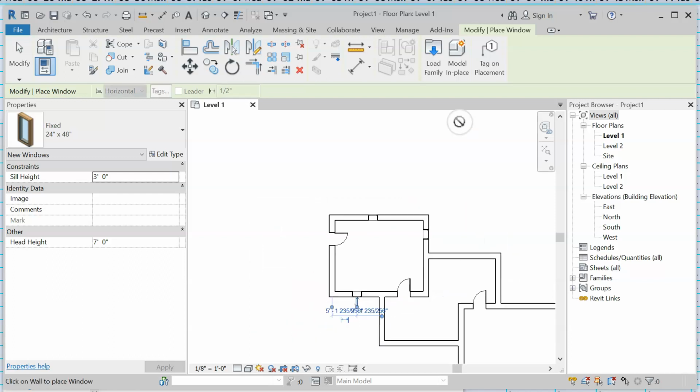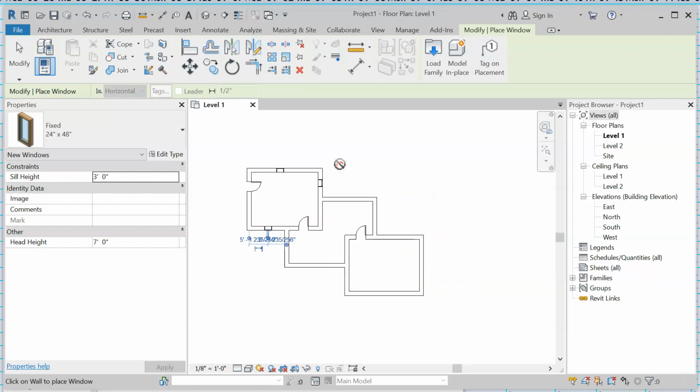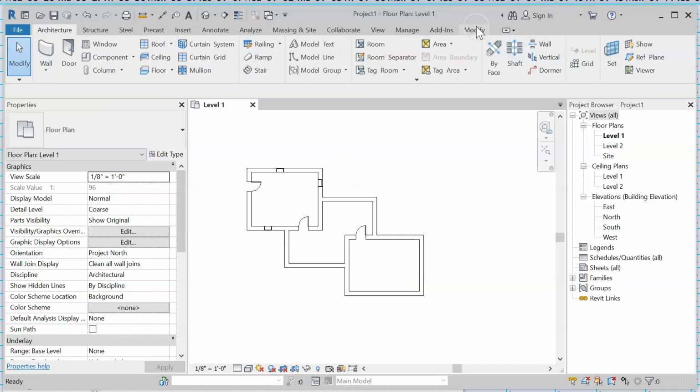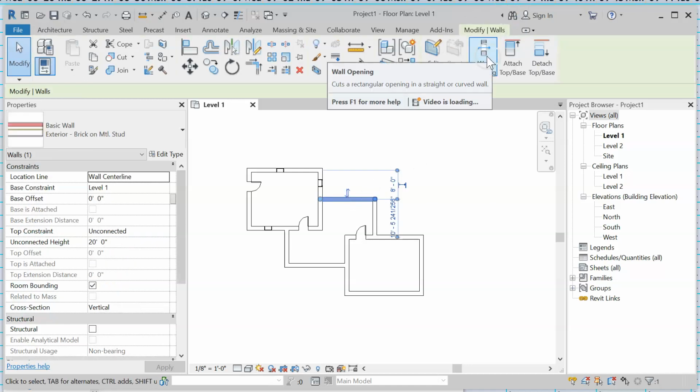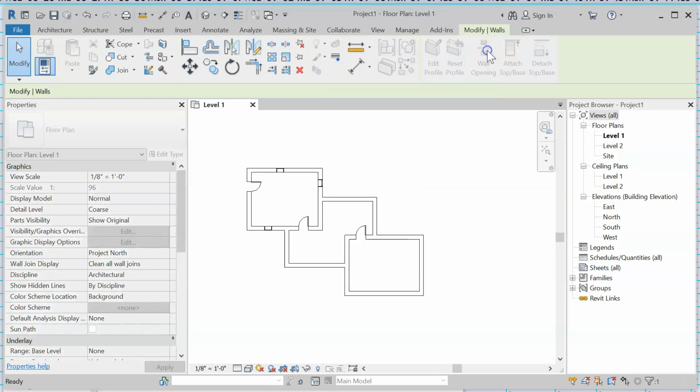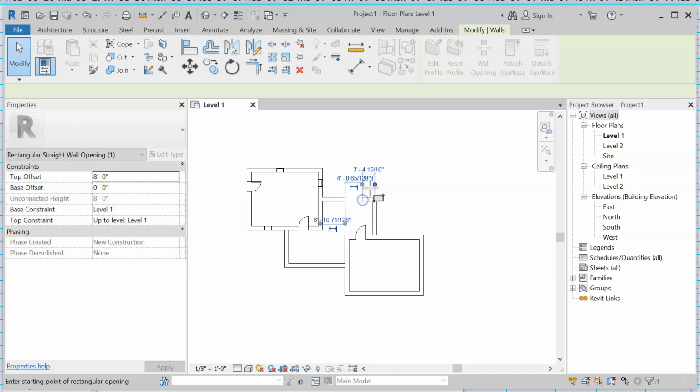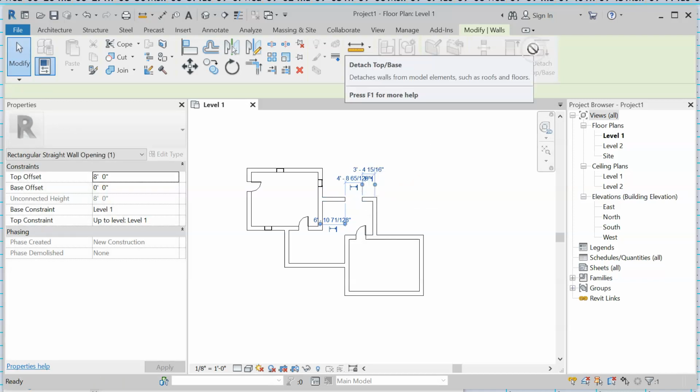A couple of other things we will look at: hit escape a couple of times, and we want to choose the wall and modify the wall. Let's add a wall opening right here. So we're going to click on that, and then we're just going to choose the wall and draw our opening. And now we have an opening in the wall. So that's something you might find useful.